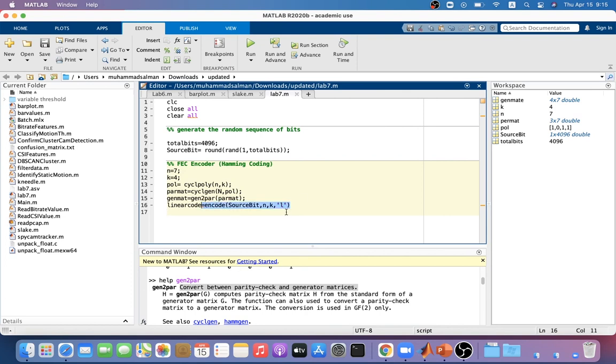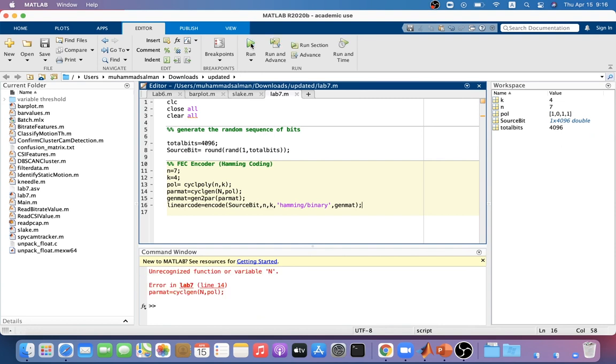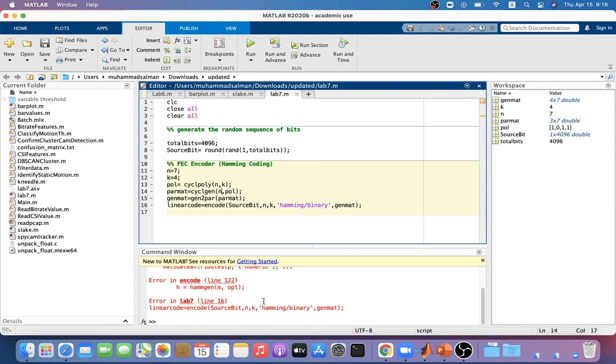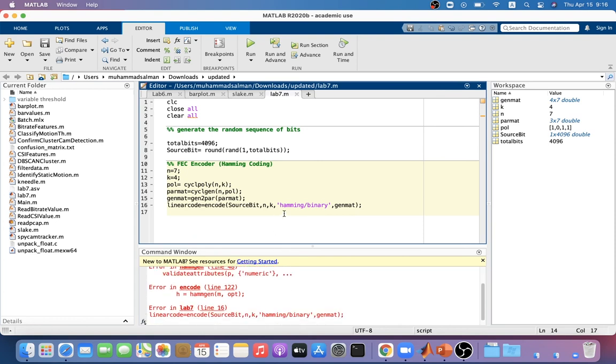Let me check it. If it is not working, then we will write the alternative one. Hamming slash binary, comma, genmat. If there was an error, then I will change this command. Not capital N where I used it, it is small n. And then, okay, I think Hamming is not there, so I'll just use the linear.